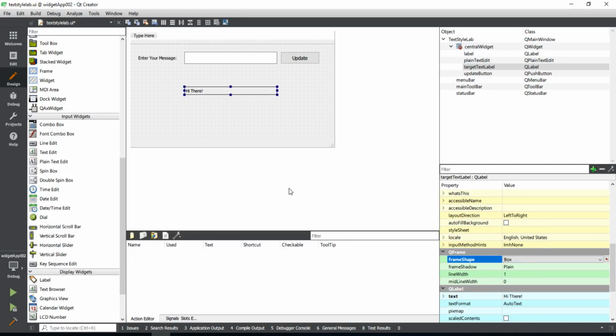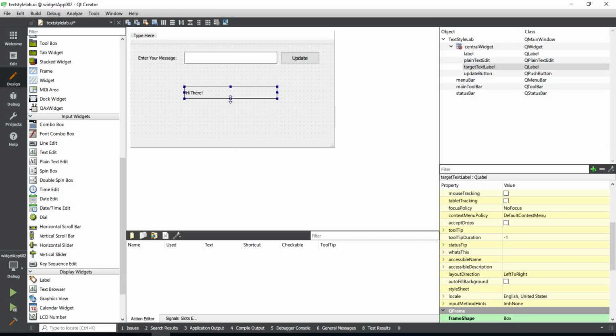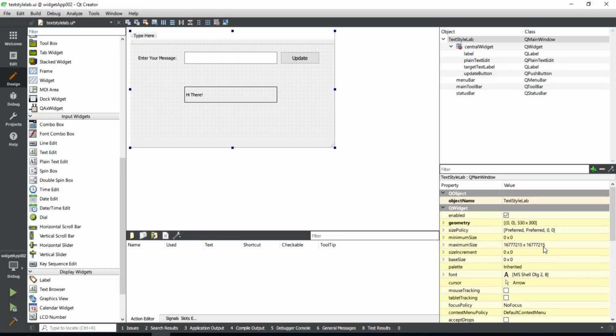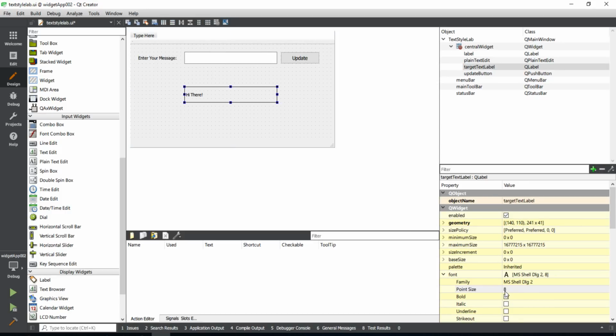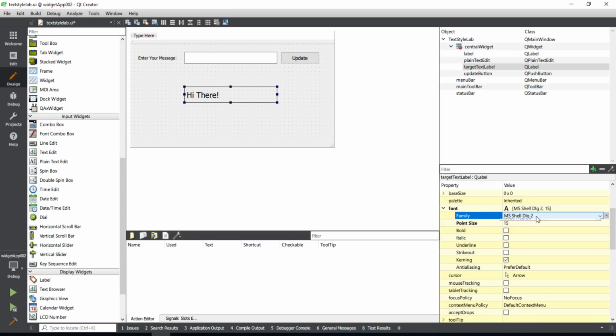You just make it a box frame, right? And make it like this. And let me make its font as well a little bit bigger, 15. Oh no, so this guy, right? 15. And make it as a font family, as Comic Sans Microsoft, because this is a pretty unique kind of font.